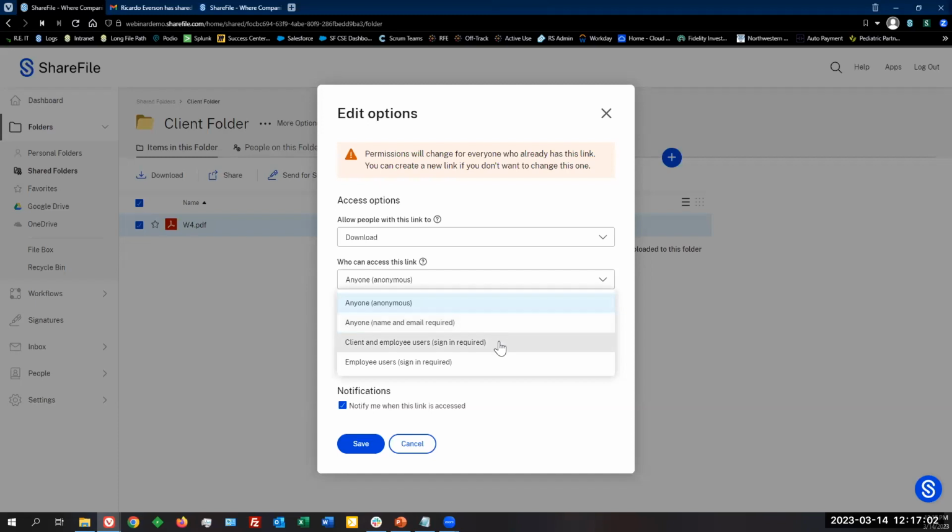The next one down is client and employee user sign-in required. This means the recipient has to somehow be tied to your account, meaning they need credentials to access that link. And it's for both client and employee users, whereas the last one is just for employee users tied to the account, who would be the only ones able to access the link.